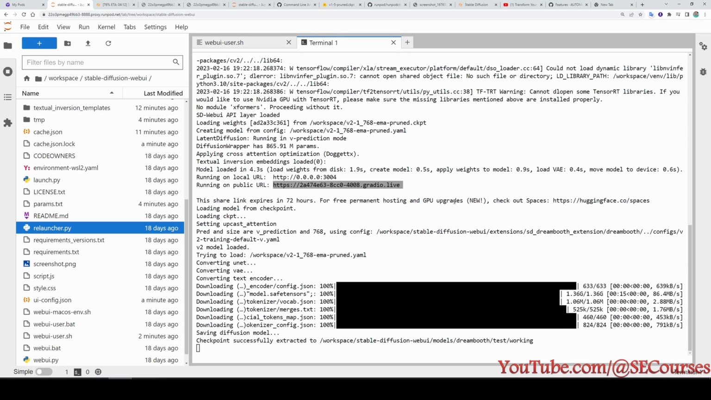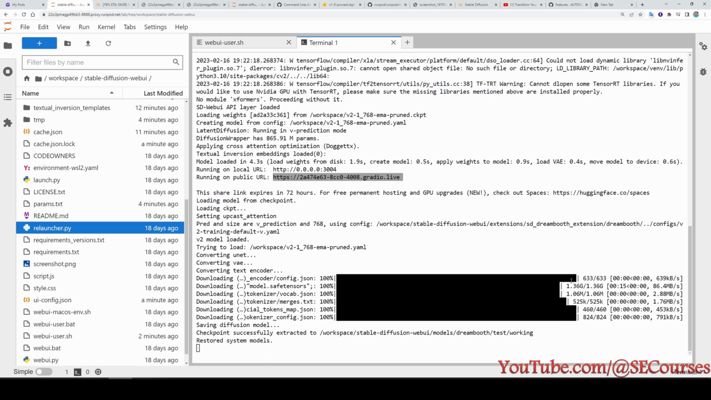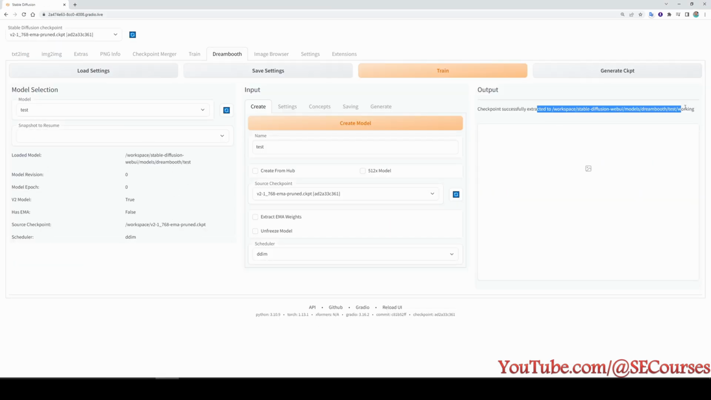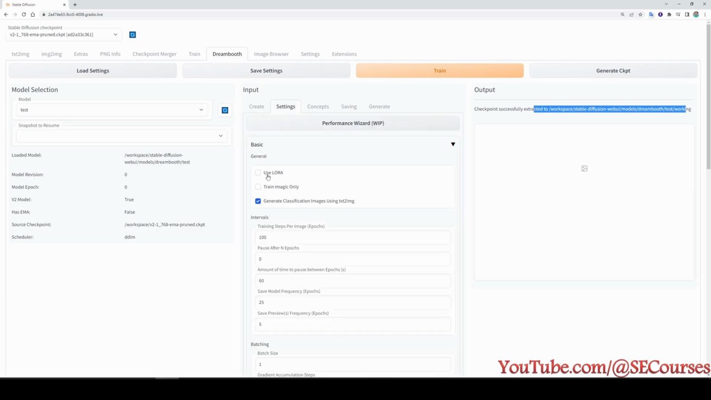The first time you hit create, it is downloading the necessary files, same as before, because this is a new RunPod, so they are not connected. This is a fresh installation, and the checkpoint successfully extracted, so it is ready. Okay, we didn't get any error, so we can continue.